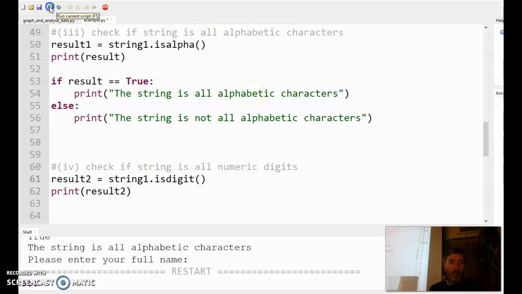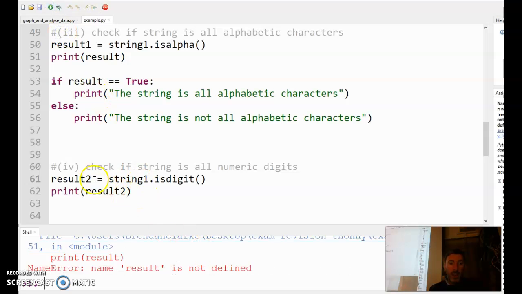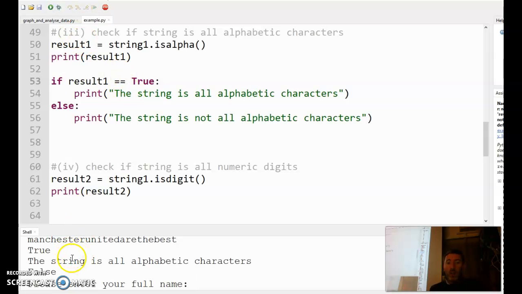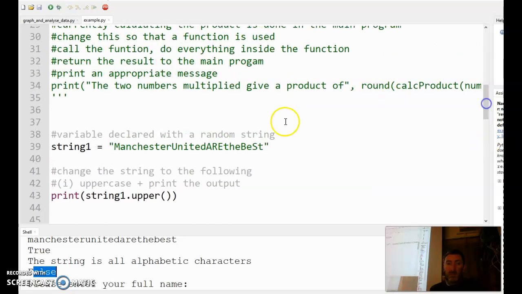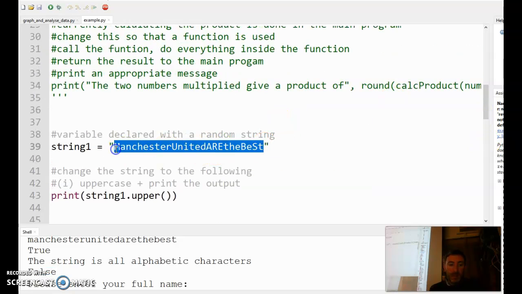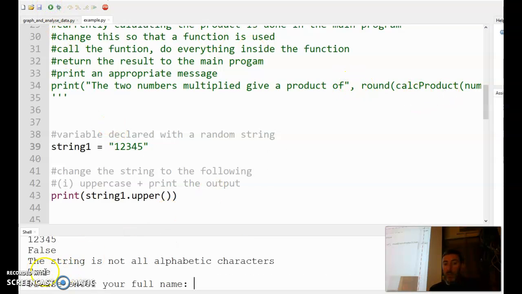Because the first one I'll be ignoring that. Where do I get name? Oh, result 1. And we still have it, or result 1 now, yeah. So the string is all down here, then you get false, don't you? For that last one, it's not. But if I change this down to 1, 2, 3, 4, 5, now we're going to get true out.